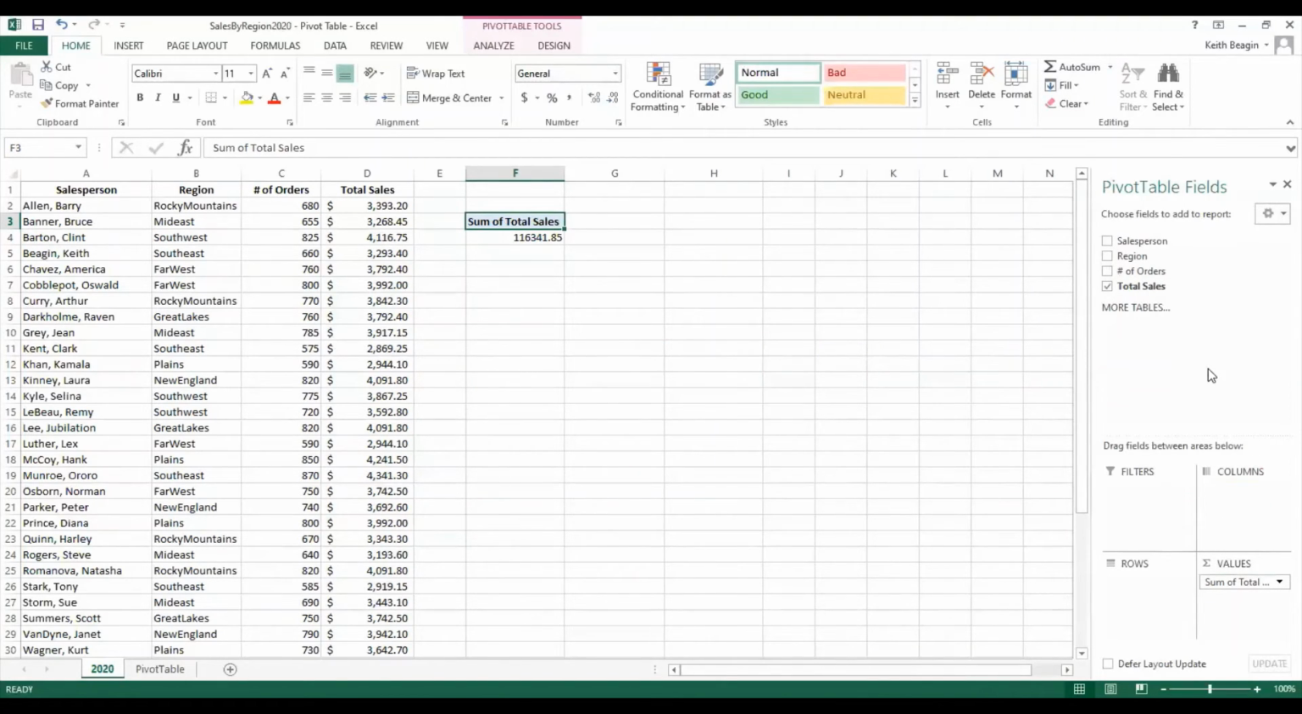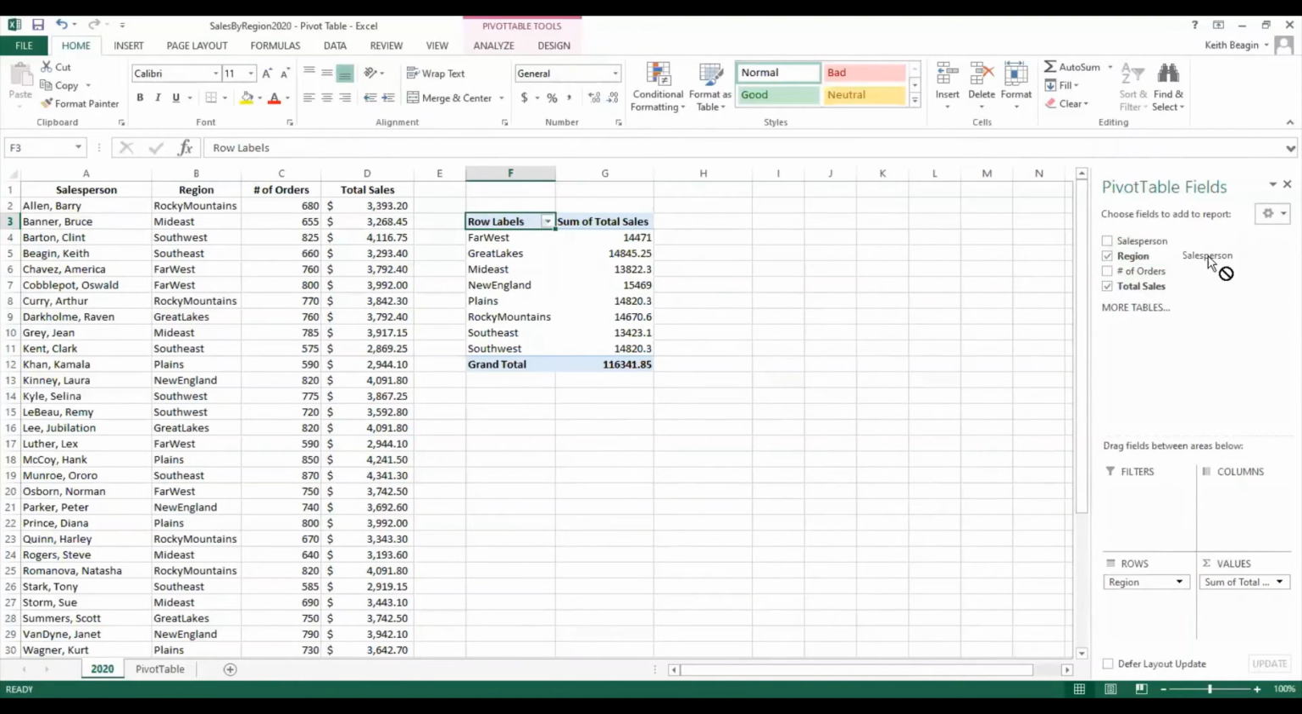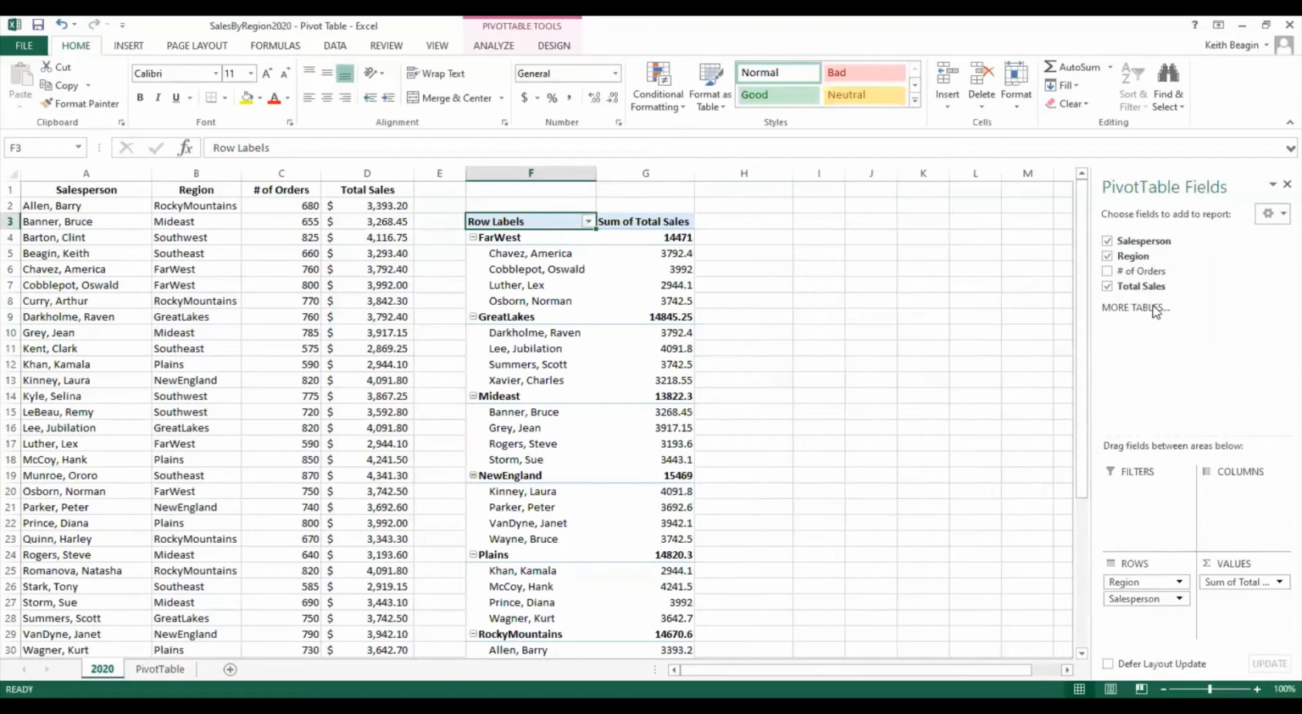Okay, now there are a couple of ways to do this. We're only dealing with one value from regions, Great Lakes. So I could use the filter, but first let's just build it in rows. So I'm going to come over here and remember, broad to specific. So I'm going to put region first, followed by salesperson. If you make a mistake, you can move these around down here. Okay. So region followed by salesperson.